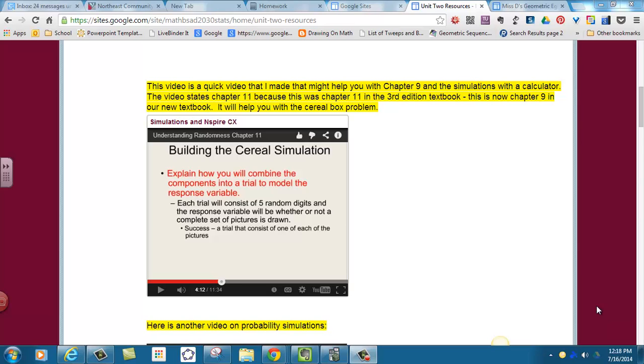Okay, this will be a quick little video to pick up with the building the serial simulation problem. In the video above, I gave you information on how to do this using a TI Nspire CX, but many of you are trying to use the 83 Plus or the 84 Plus, so I'm going to show you how to find the random digits using the 83 or the 84 Plus graphing calculator.